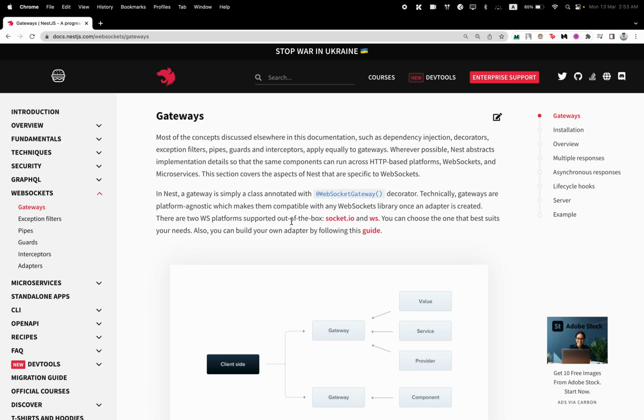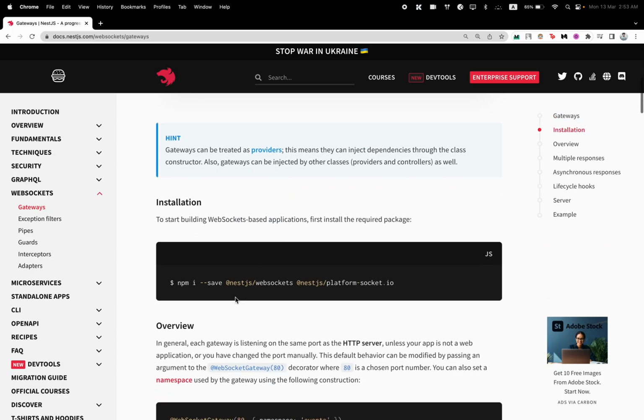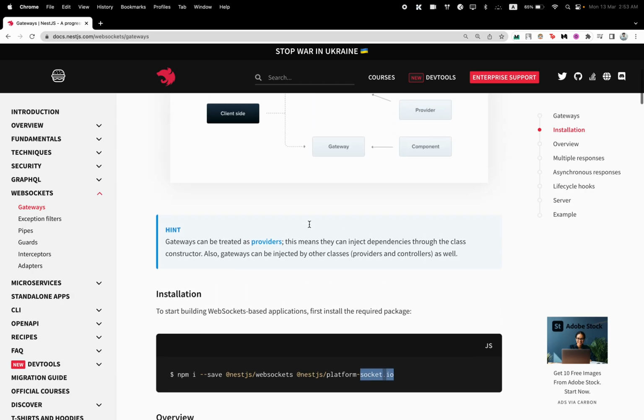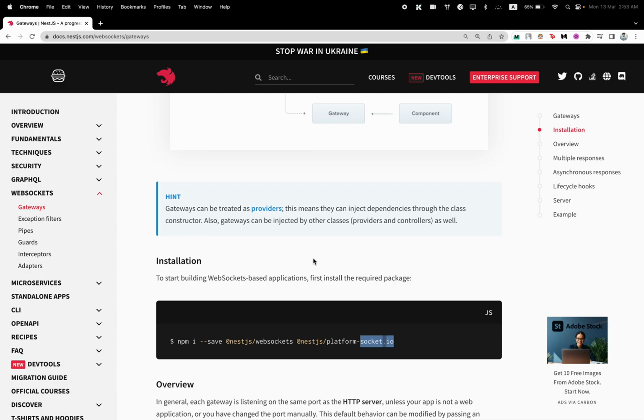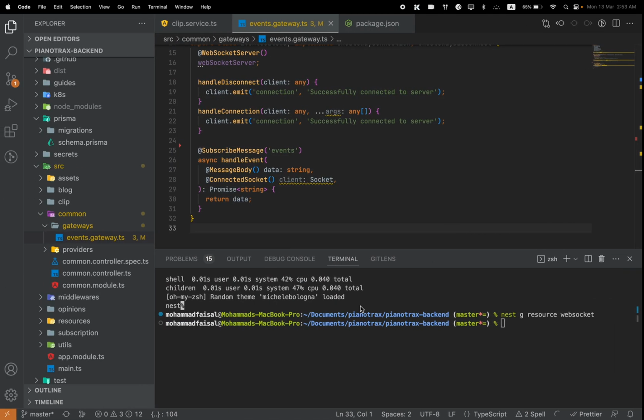So the first thing that you have to do is install these dependencies. There are two dependencies. The first one is @nestjs/websockets, and the second one is the platform. In this example, we are using the platform socket.io. To implement WebSockets, there are two available platforms. In the documentation, you can see we have socket.io and ws. As socket.io is the most popular one, we are going to use that platform. So to summarize, you have to first install these two dependencies.